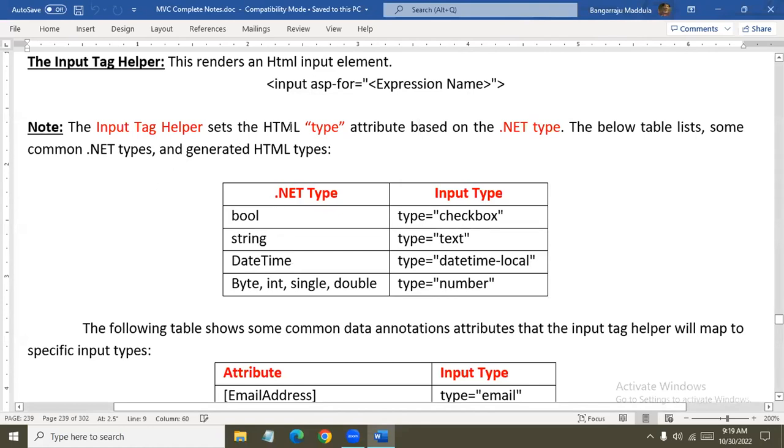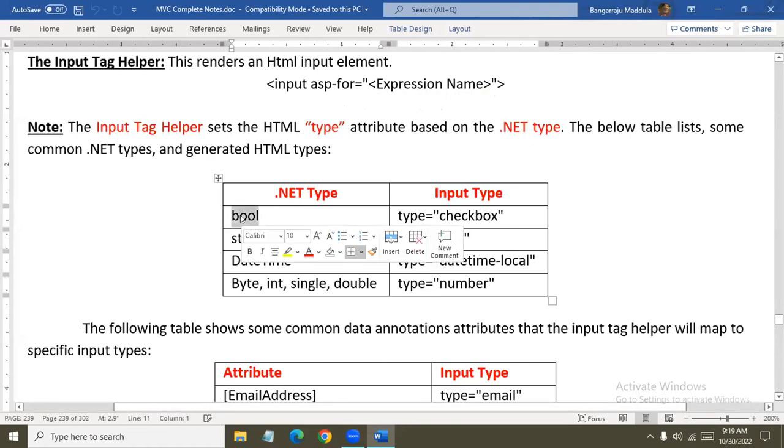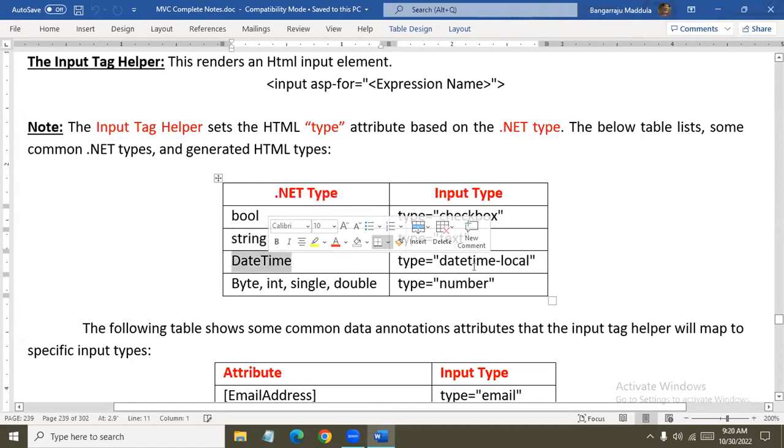And see, the input tag helper sets the HTML type attribute based on the .NET type. The below table lists some of the common .NET types in generated HTML. You remember last day we saw that when the property is Boolean type, it generated a checkbox for you. In the same way, if it is string type, it generates a text box. If it is date time, it generates date time local. If it is byte, int, single or double, it generates input type equals number.